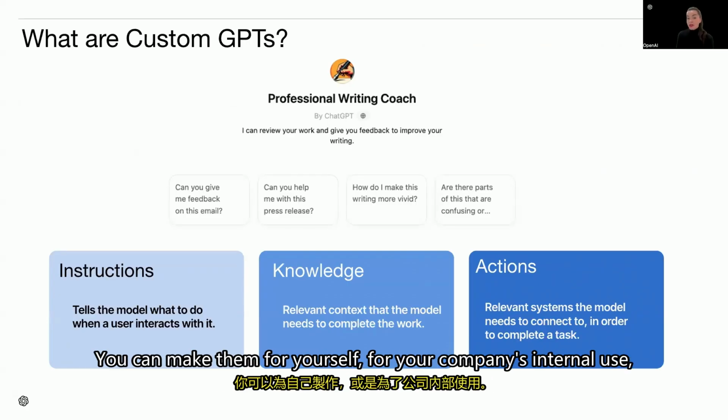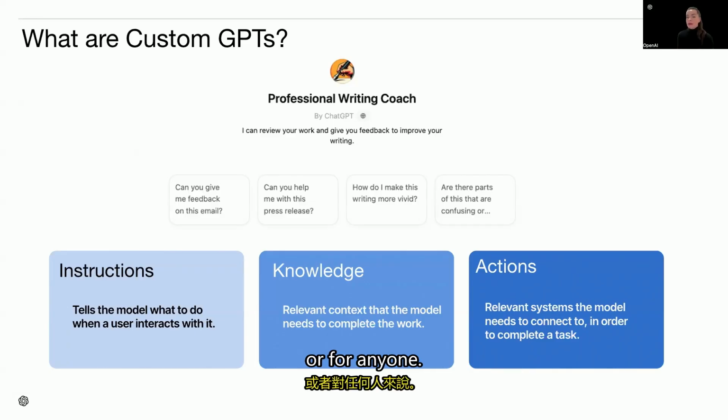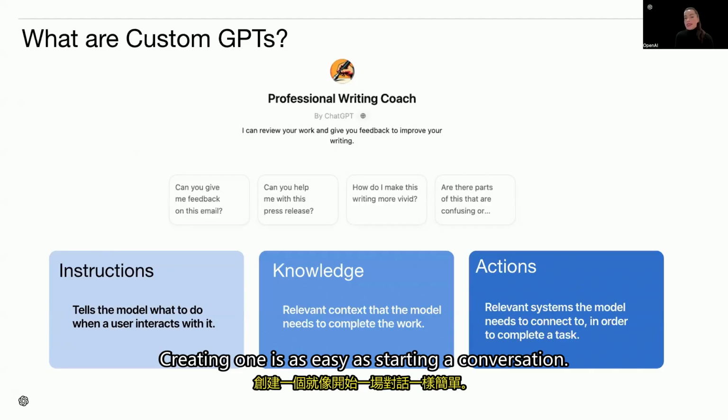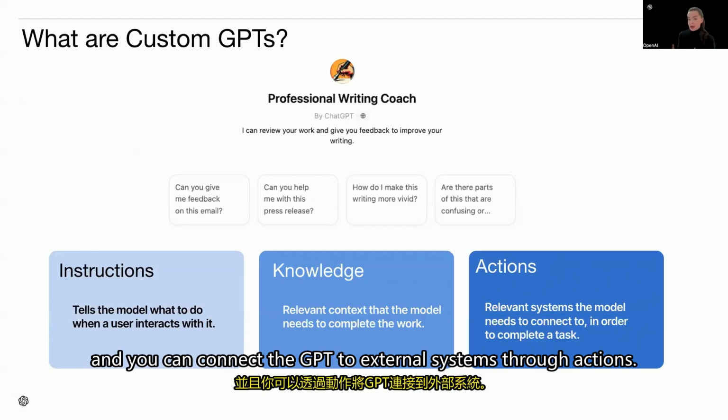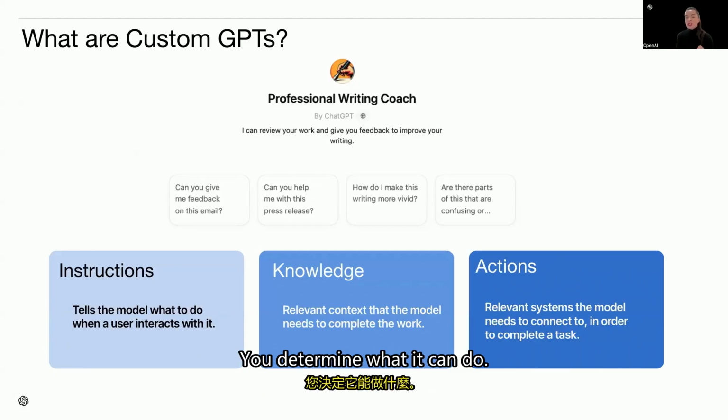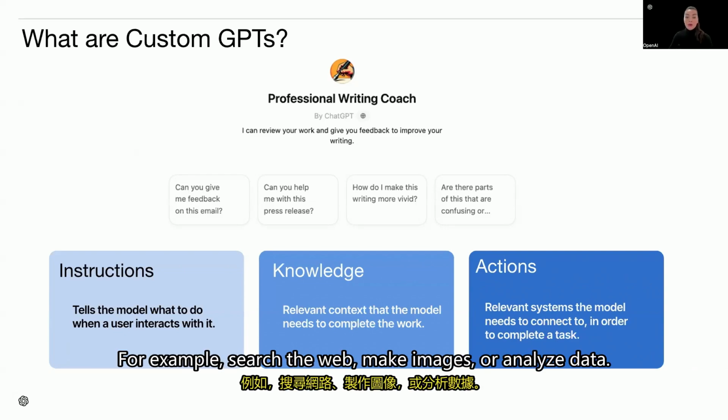You can make them for yourself, for your company's internal use, or for anyone. Creating one is as easy as starting a conversation. You provide the GPT builder with instructions, extra knowledge, and you can connect the GPT to external systems through actions. You determine what it can do. For example, search the web, make images, or analyze data.